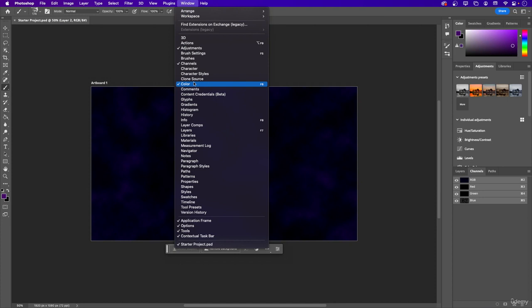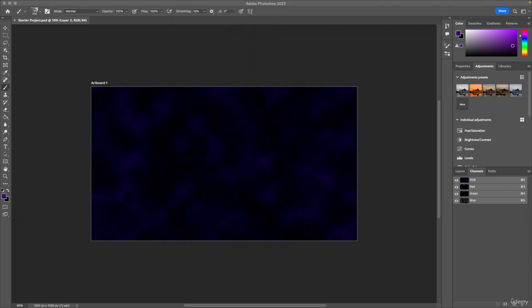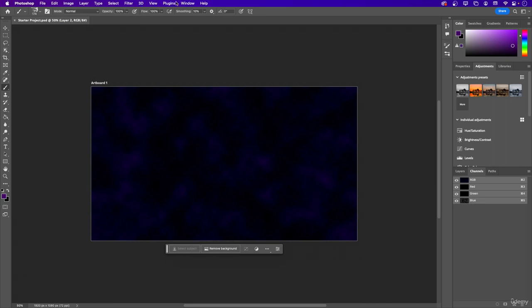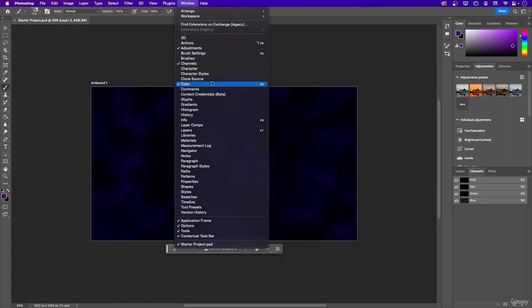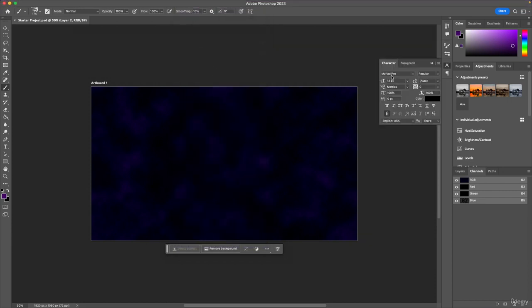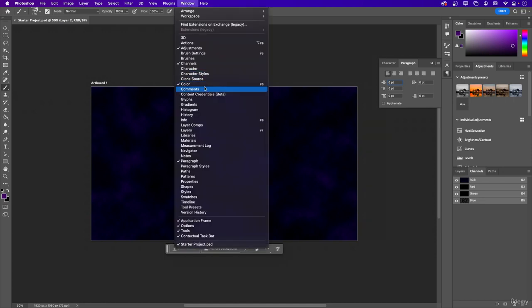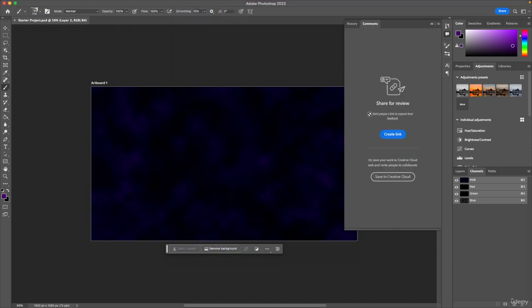Then we have character styles and character. I'm back. I had to run out for a second. So character and character styles is just for text. It's the font, the font style, the size, and all this other good stuff. Same with paragraph. You can set the alignment, all that stuff. It's pretty self-explanatory. Comments allows you to share your stuff and leave comments.